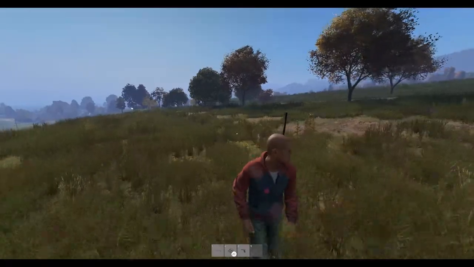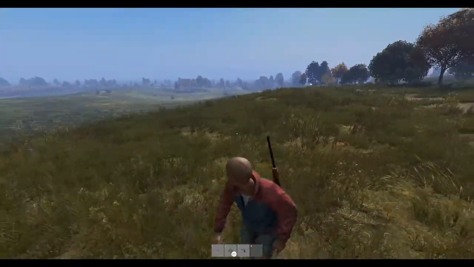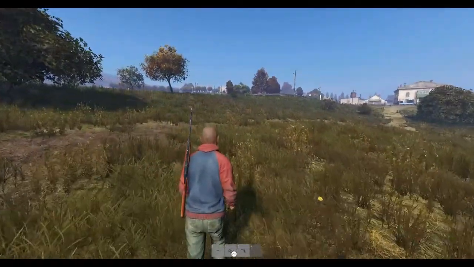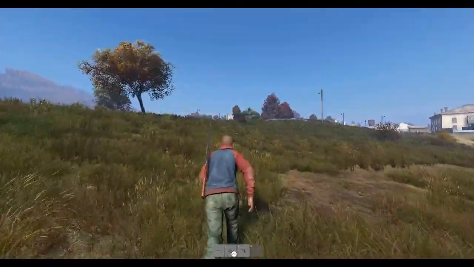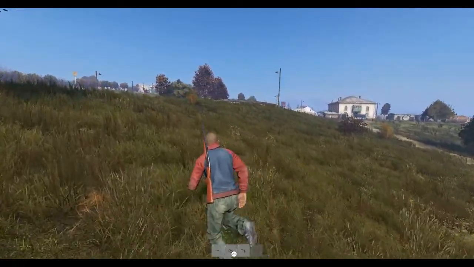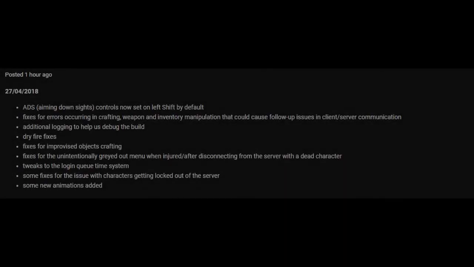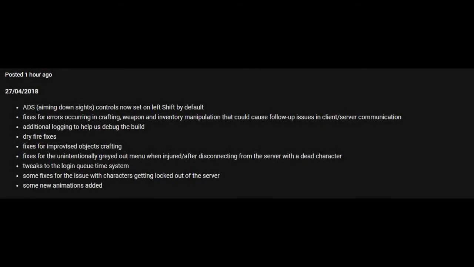DayZ did add a load of bug fixes and some different tweaks here and there for this second stress test. We're going to read through them from the DayZ forums. You can see a screenshot of them on screen right now. So they have fixed ADS, aiming down sights controls, now set on left shift by default. There was a problem with sights where you couldn't really aim directly down iron sights. It was kind of glitching out. I'm guessing that's what that fix is for. I didn't get a chance to play, so I'm not 100% sure, but I'm pretty sure that's what that is for.